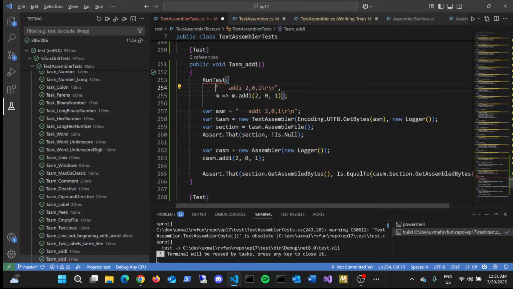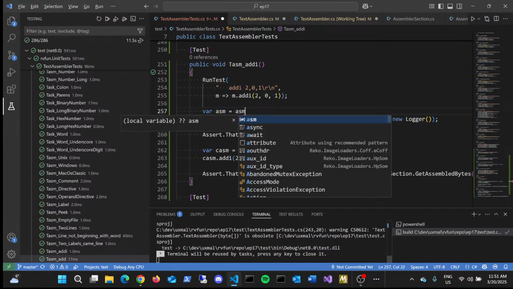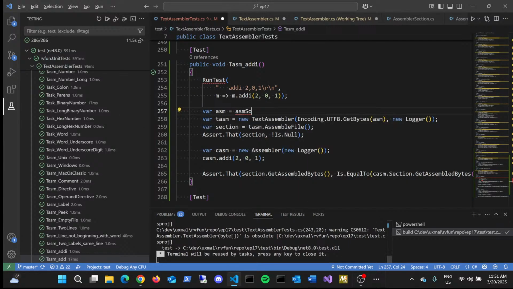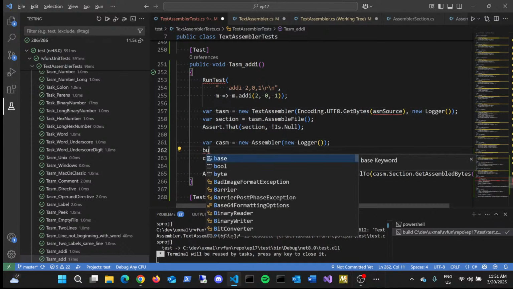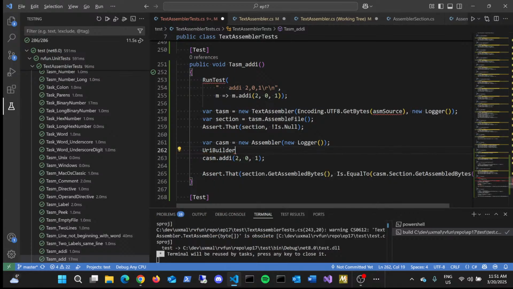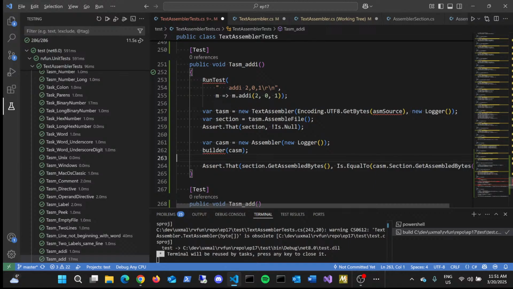So in this case, add I 201 would be the second option, or a second parameter. And let's format that a little nicer. Now this would be then some variable that we'll call the ASM source. And then this method would get a builder, and we'll pass the assembler into the builder, and that would be that.